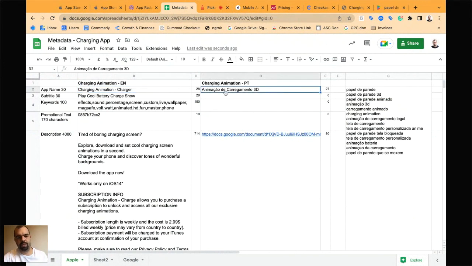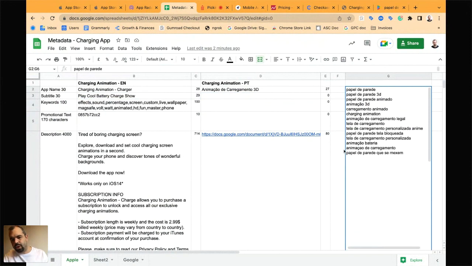For now, I'm going to go for this because this is the main keyword that we're trying to rank for. And we have some space, so I'm just going to put 3D because it makes sense. Our app does indeed have 3D videos. Okay, the subtitle, this is very interesting: "Play cool battery charge show." This doesn't really say anything. So let's look at our ideas here. I think there's one on cool, which is what they're doing, but I want to make sure that this is really a phrase and not a bunch of random keywords put together.